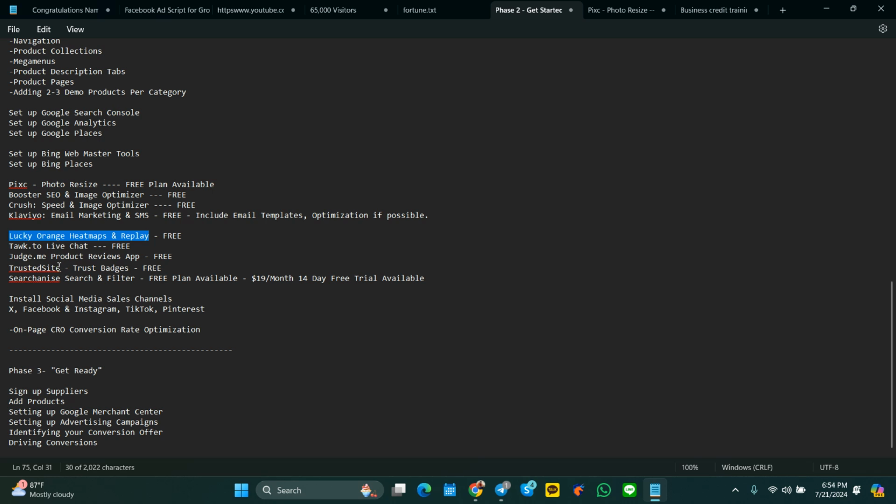Trusted Site, this is a really hidden, little-known trick. What this does is allow you to offer $100,000 of identity protection to every customer who purchases from your store. Very, very valuable, really moves the needle on conversions. Also a little bit pricey on their paid plans, but worth the investment by far. But they have the free plan available, of course. Search and Filter, this is a search and filter app. This is a little more advanced, but just to give you a broad overview.